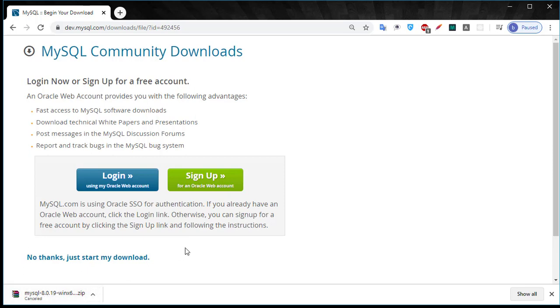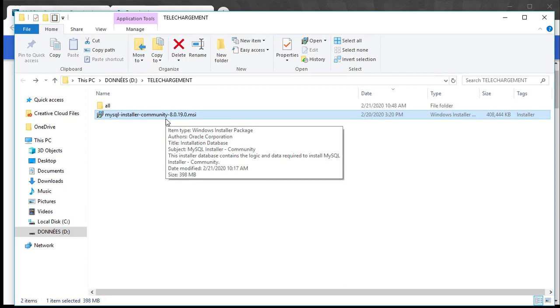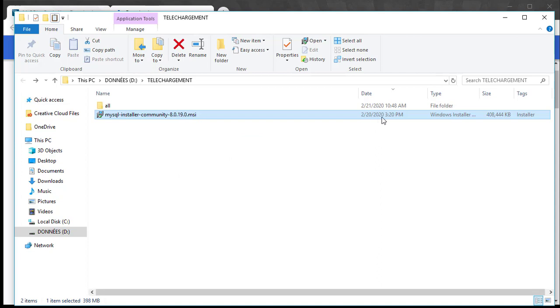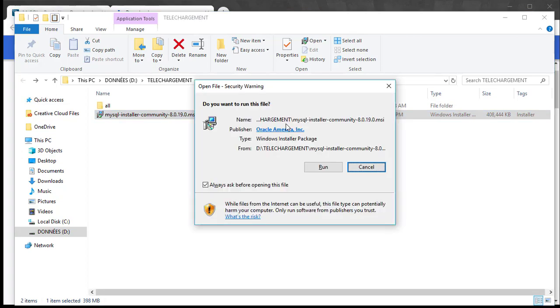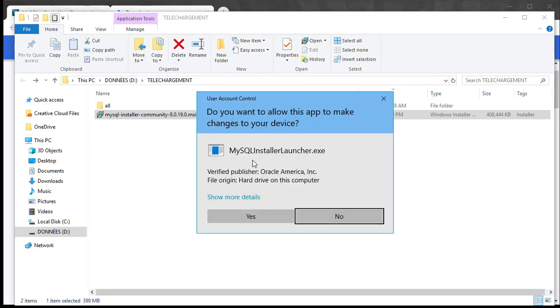I downloaded it before. Here I open the folder. I have the MySQL installer community version 8.0.18.0. So I double click on it, maybe it takes time. We have here, do you want to run this file? Yes, I click run, waiting while Windows configures the MySQL installer community. Do you want to allow this app to make changes to your device? I click yes.